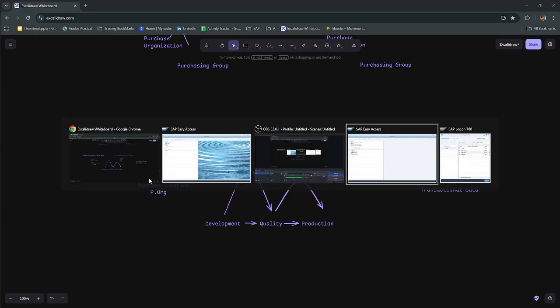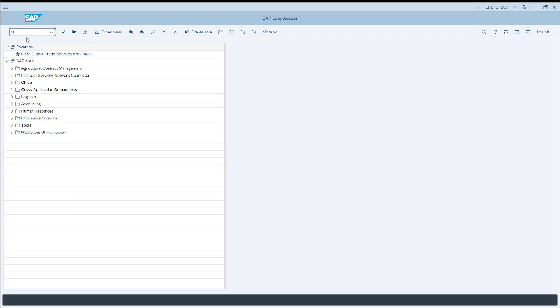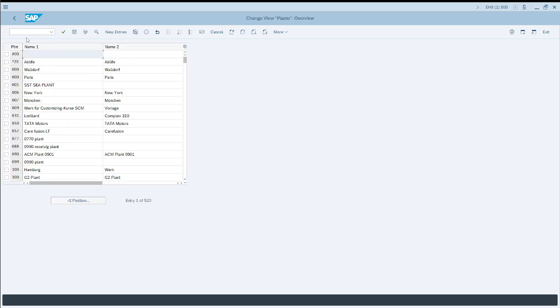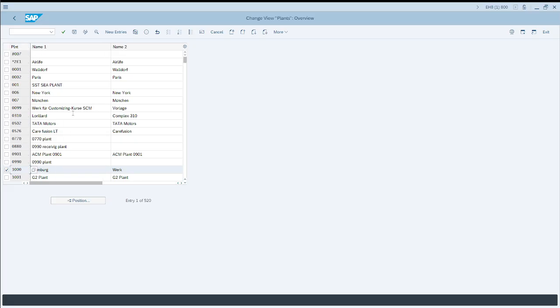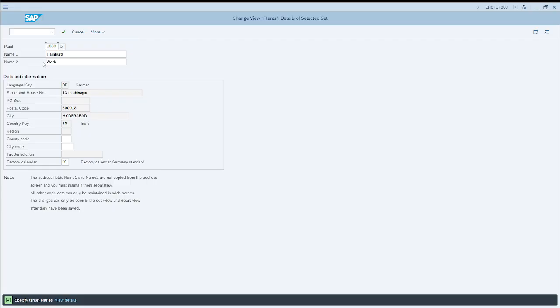Now let me go to the ECC system. This is the ECC system. I will go to OX and the T code. You have to remember the transaction code, otherwise it will be very hard for you to understand. Now let me randomly select a plant, and what I am going to do is click on copy as. So what happens is the same plant details will be copied to something else.